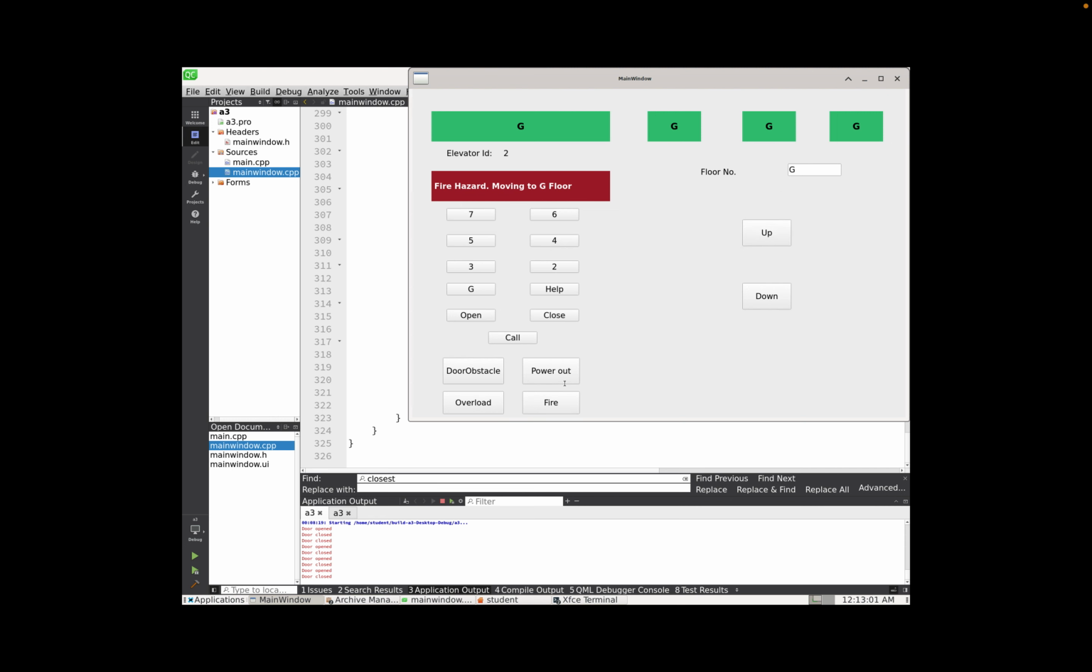The same thing can be done for the power out. So G to 7, G to 6, G to 4, G to 2. Yep, so we have this, and in case there's a power out, it will show power out, and they all move to the ground floor. So there we go, power out, moving to ground floor.